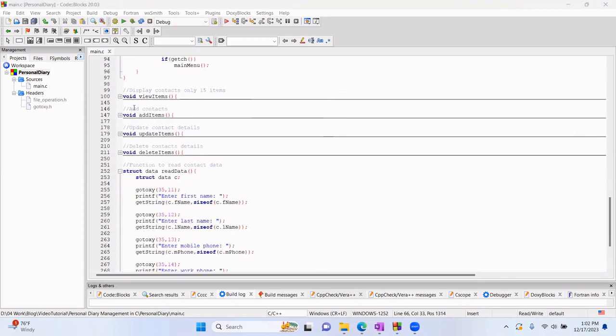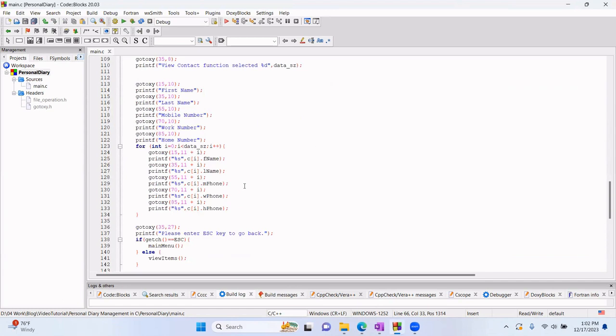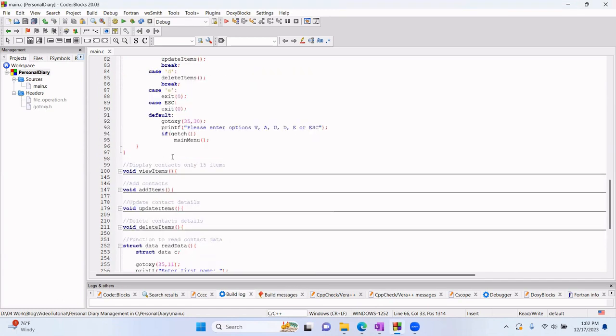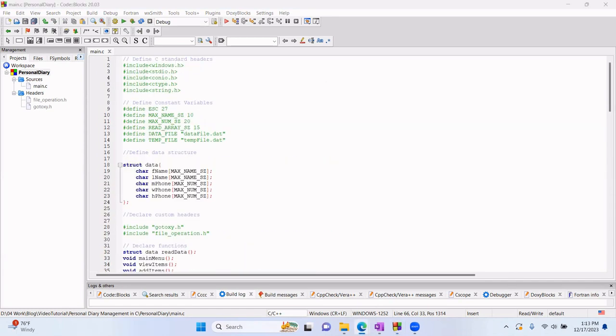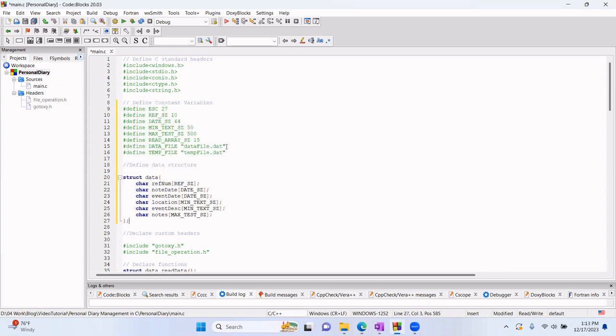After this, our next step is to make changes inside these functions one by one. At first, I will update all required constant variables and the data structure. Let me copy it. Most of these constant variables are to define array sizes and the target data file name and temporary data file name. And inside the structured data, I'm using 6 variables, and all of them are char data types.